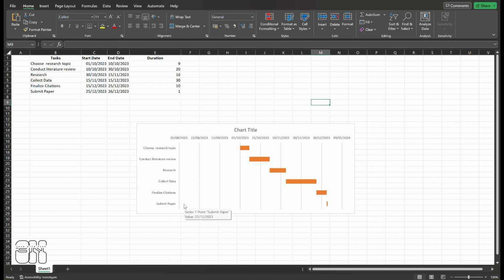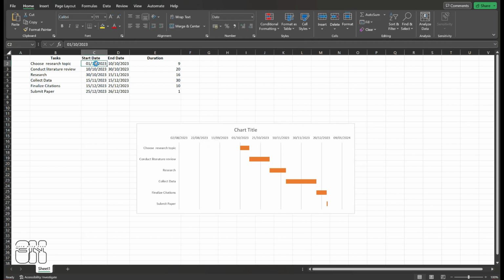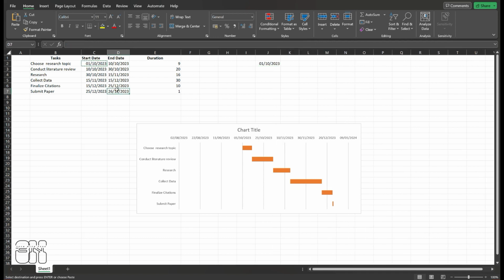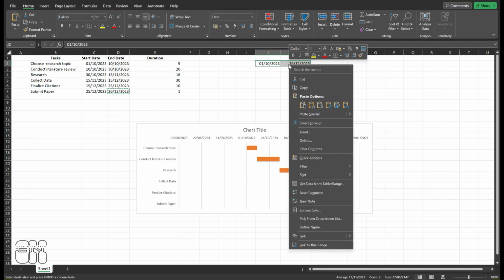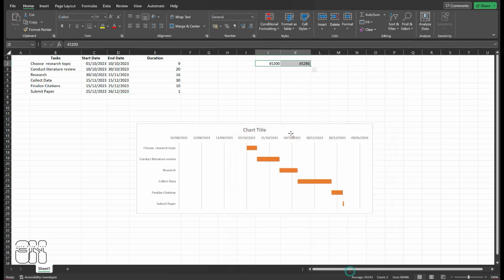The last thing we're going to do is clean these numbers right here. So let's select the earliest date and the last date. Select both of them, format cells, general number, perfect.